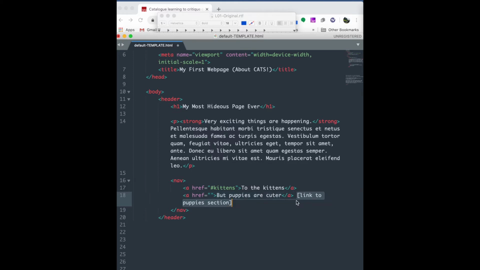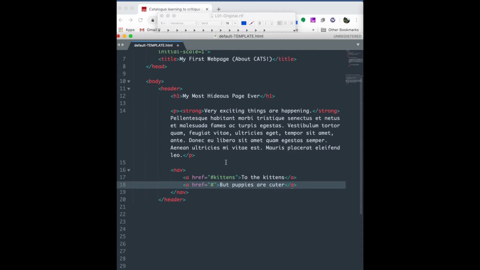But for now, I'm not going to put anything in here. I'm just going to put a hash, that does nothing, just so that it still looks like it's clickable. But we're going to do something different with this in a little while. But this is where we're going to start. So based on what we've got there, that's going to help us out, and that's going to be the start of our website.